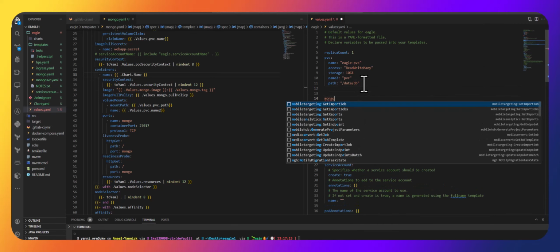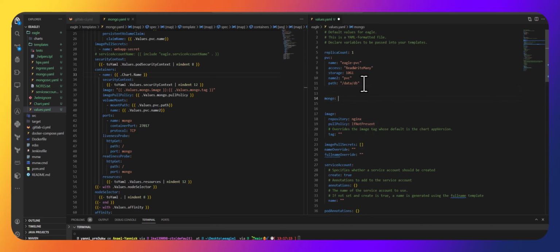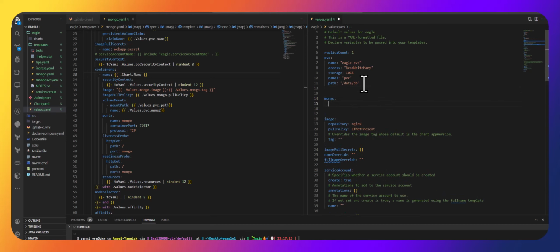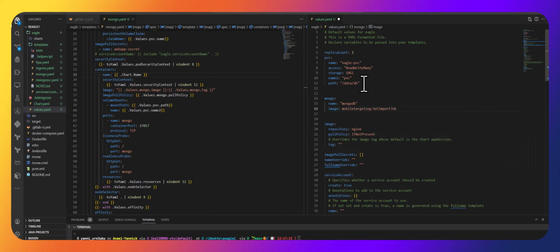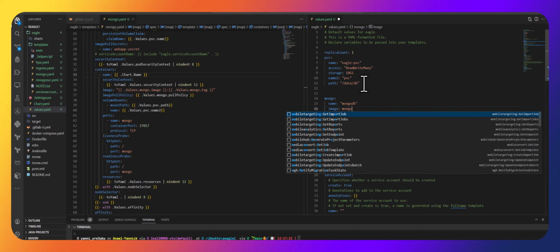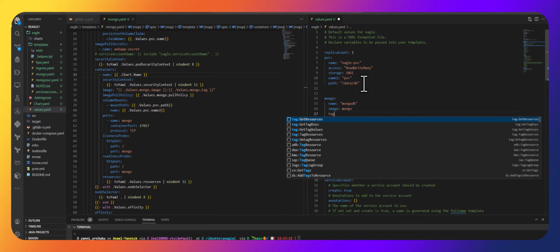We're going to call it Mongo, right? For the Mongo, we're going to have a name, right? Let's name it Mongo DB. And the image will be Mongo. Sorry. Mongo, right? And the tag will be latest.